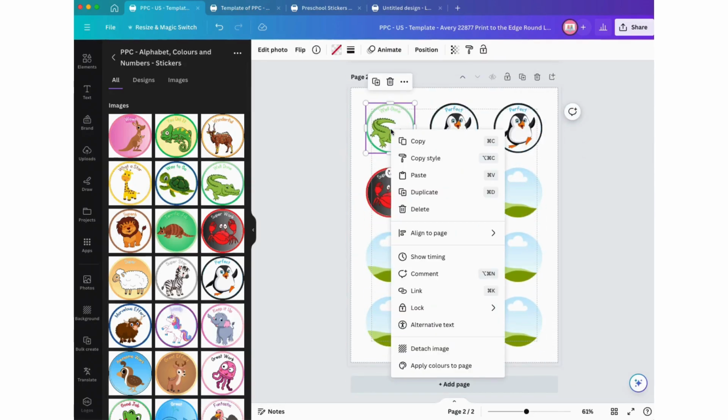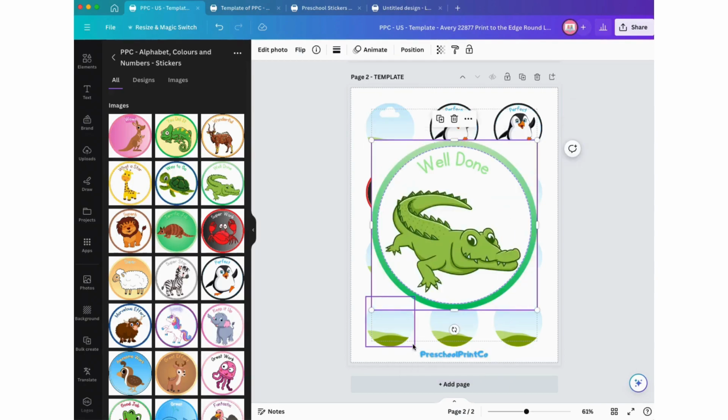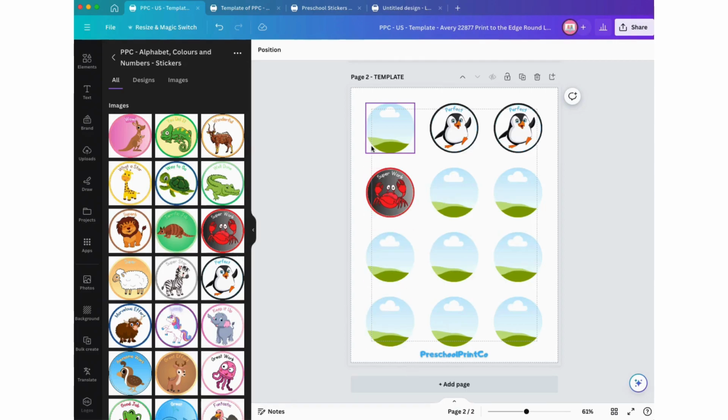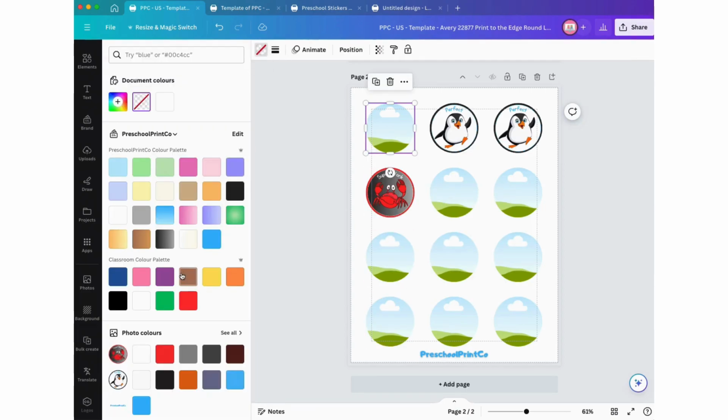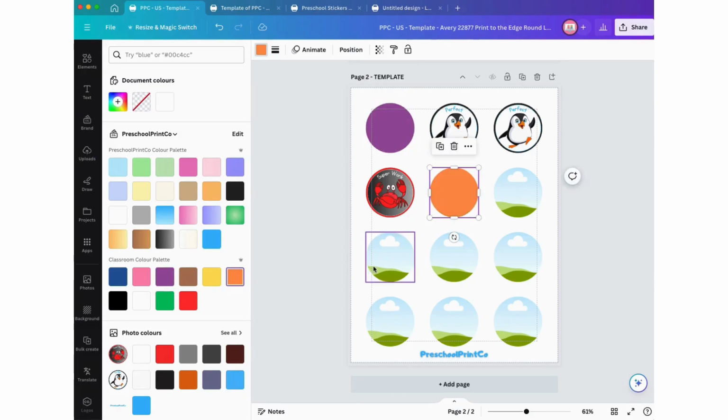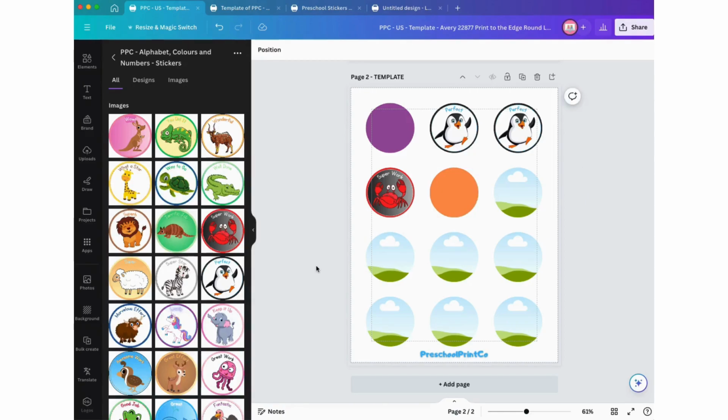If you've made a mistake, you will click on it and you will detach the image, and you will see that will pop up, and you delete it and you can add in a new one. You can even add in colors if you want. Let's do purple, orange, and so forth. Remember also to save this as preschool stickers or whatever you choose to name your file.